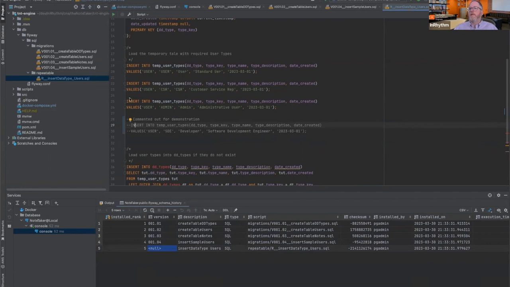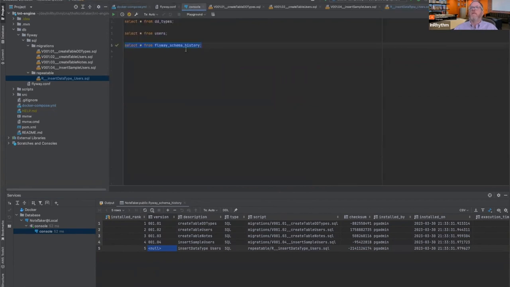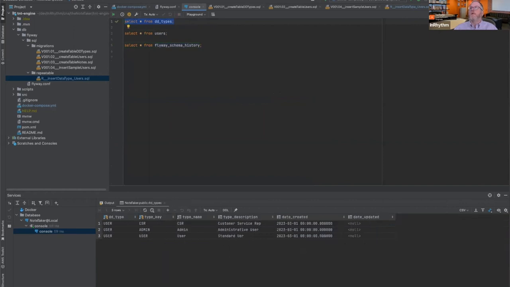So anyways, in this first version of the repeatable file, I inserted 3 user types. So I inserted the user, a CSR, and an admin, but I did not insert the SVE. And we can verify that over here. So we've only got 3.